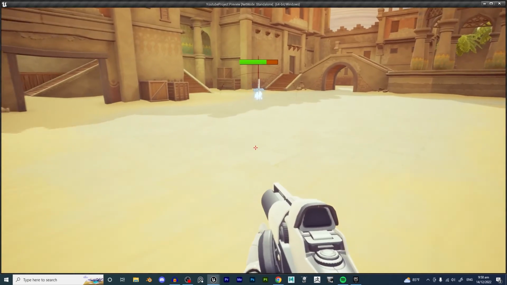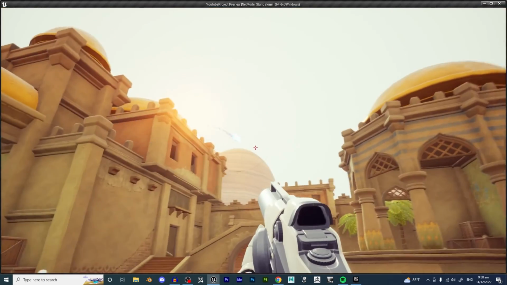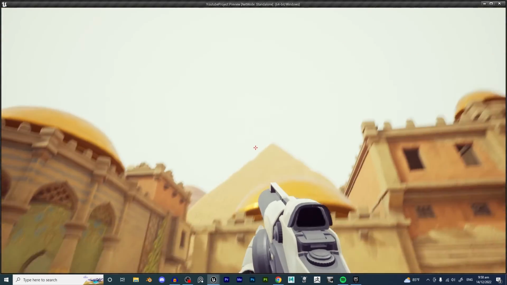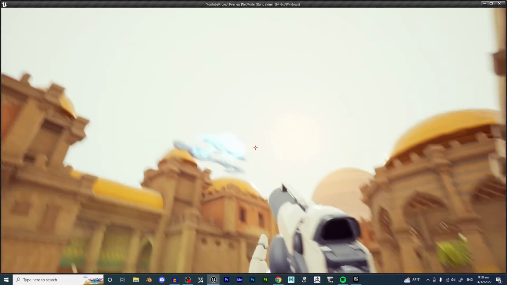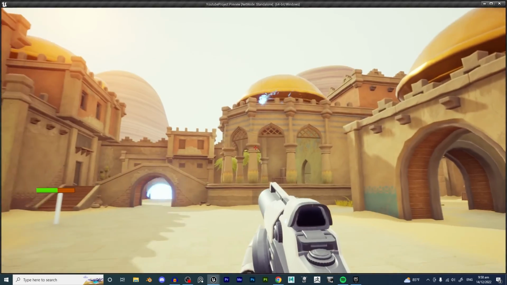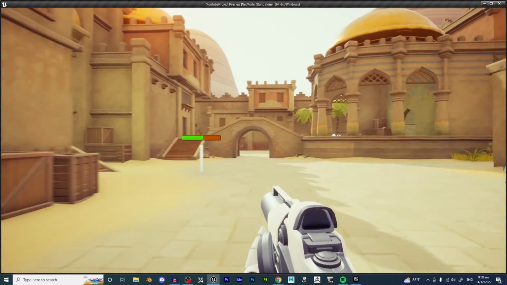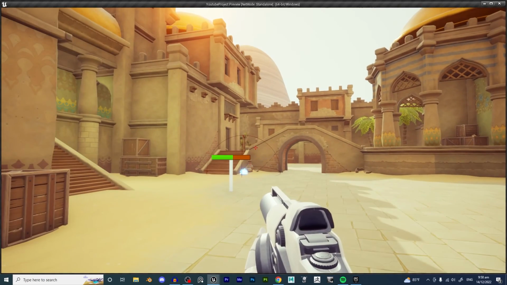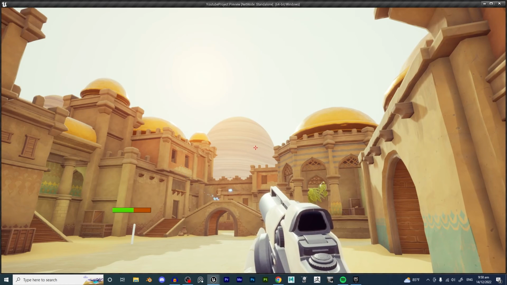Anything in that circle will get damaged. And you see how the gravity affects the projectile. If you shoot it way up, it comes down just like Junkrat's projectile. Explodes after a set duration. Bounces off walls. You can try to get a trick shot in. So yeah, this is how you can make Junkrat's projectile in Unreal Engine.